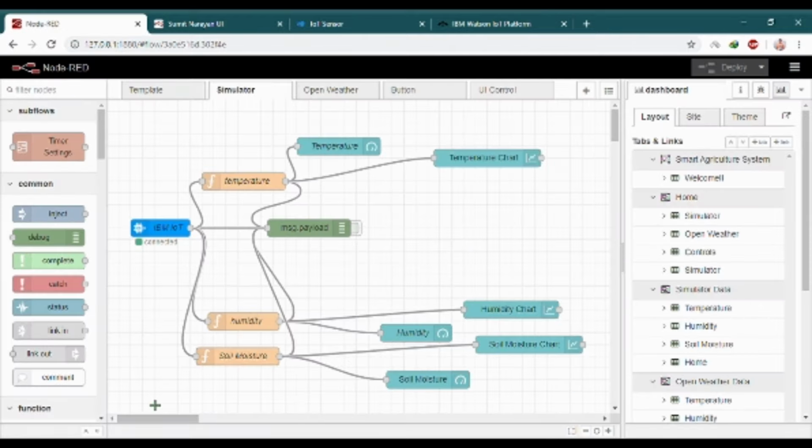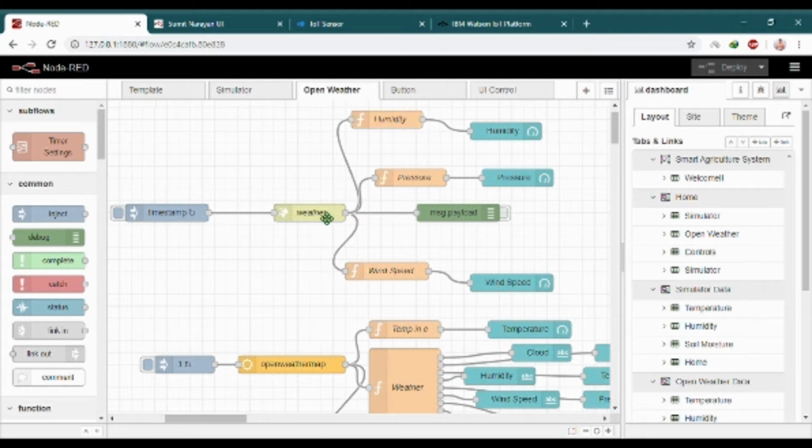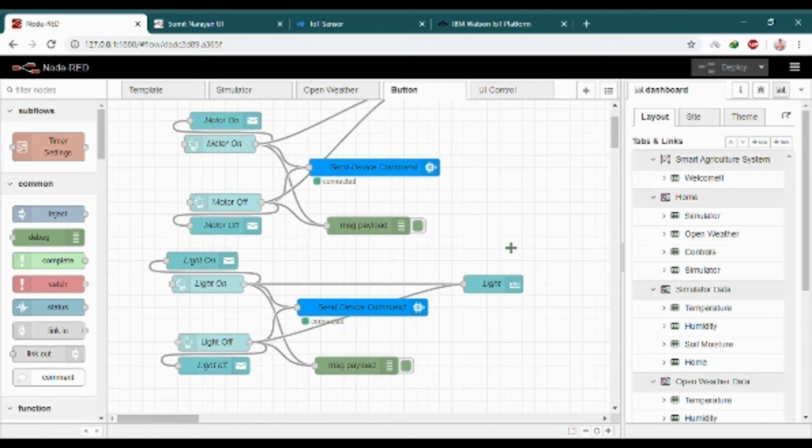For this project, I have used Node-RED to wire together all the devices and components and to build a web app. This is my flow in Node-RED to receive data from the simulator, to receive data from the OpenWeather API, and to connect the motor and light bulb using the web application.